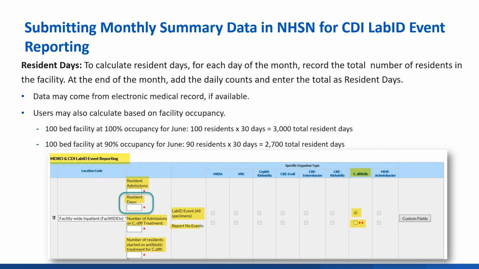Resident days are calculated each day of the month at the same time each day. At the end of the month, sum the daily counts and enter the total into NHSN. When resident days are available from electronic databases, for example, ADT, admission, discharge, transfer records, these sources may be used if the counts are not substantially different, plus or minus 5% from manually collected counts.